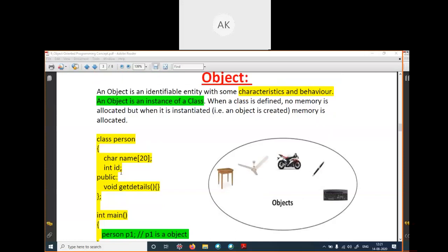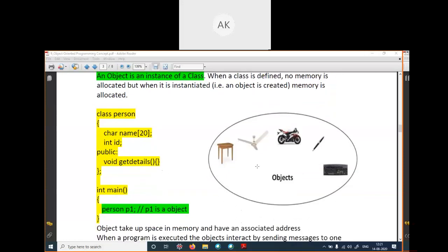Here, as you can see, there's a table. Which class does it belong to? Furniture class. Your fan is an object. Bike is an object, and pen is an object. Keyboard, whatever thing you see is an object. Your computer is an object, your mobile phone is an object, and you are an object as well.